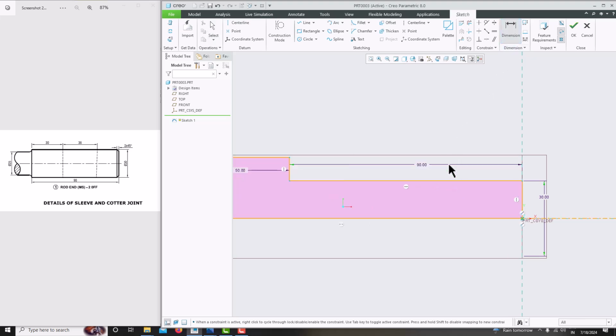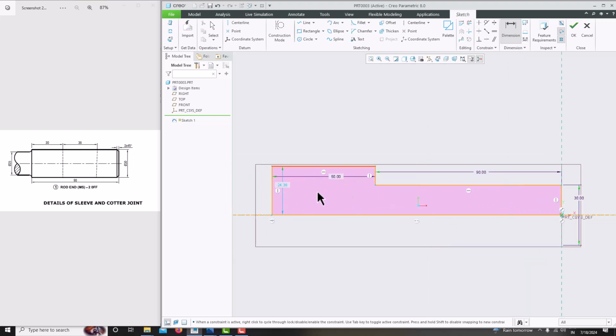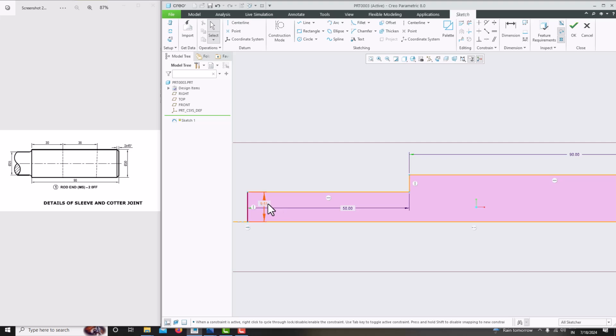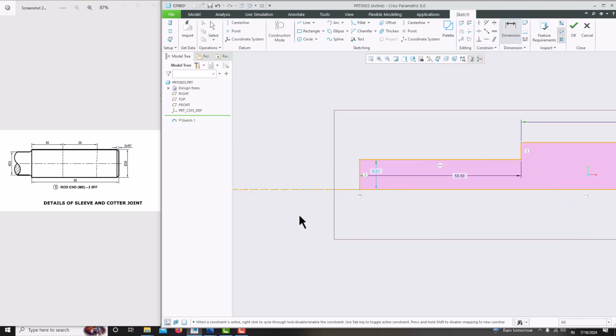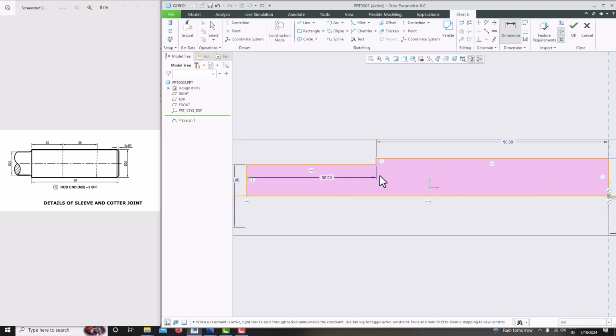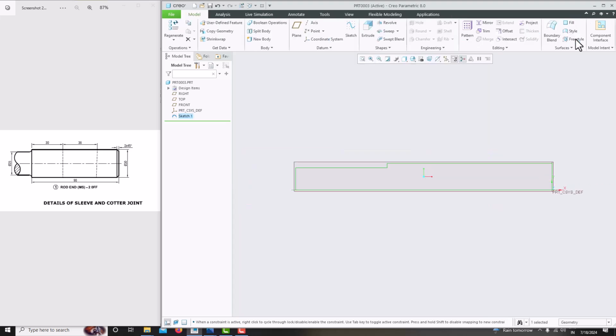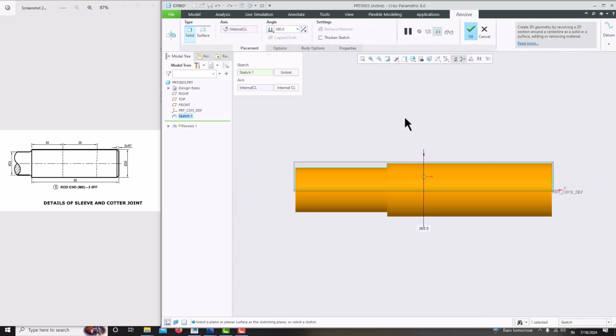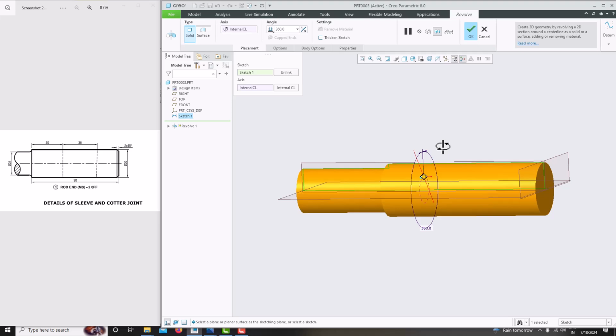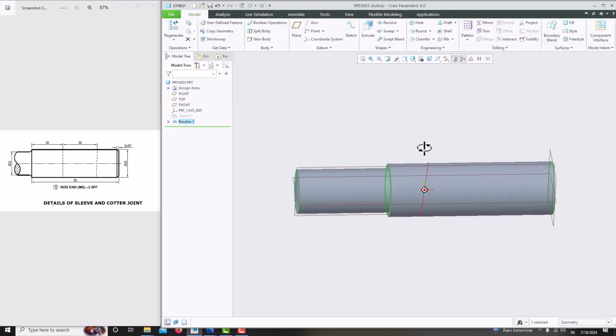This one is 90. This length should be smaller. This diameter is 25. So similarly, go for dimension. Select this point, select this axis, again select this point, press the roller to confirm. This diameter is 25. Now we have created the complete shaft sketch. Then click OK, then go for revolve. It will automatically revolve about the axis. Then click OK. Now we have created this.